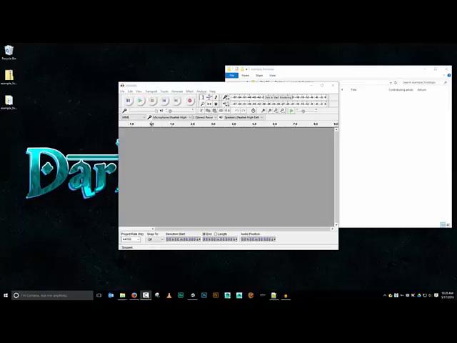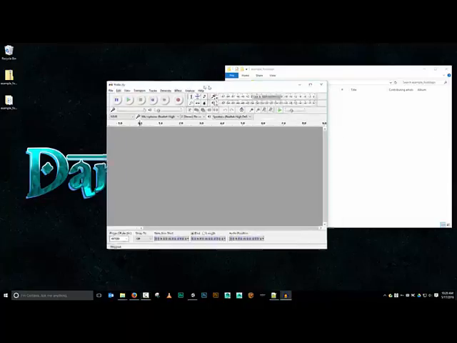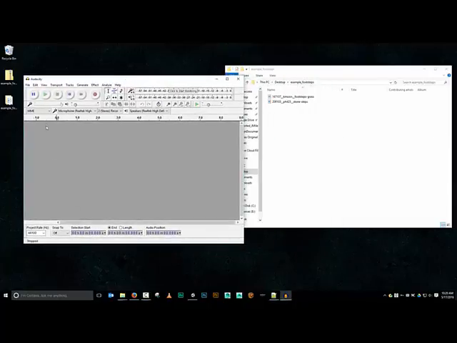Alright, hey there everybody. So today we're going to take a quick look at Audacity, a really cool free sound editing program. So here we've got Audacity. Up along the top here we have our basic play kind of things: play, pause, stop, go back, go forward, record.